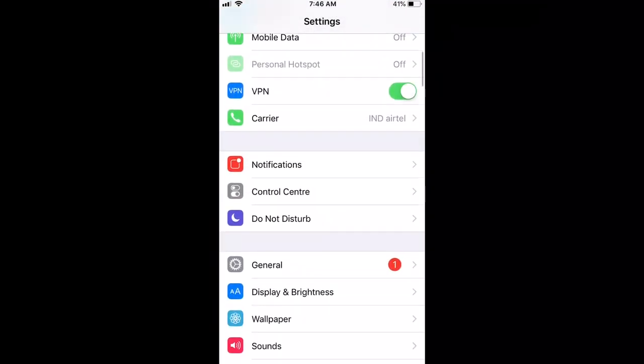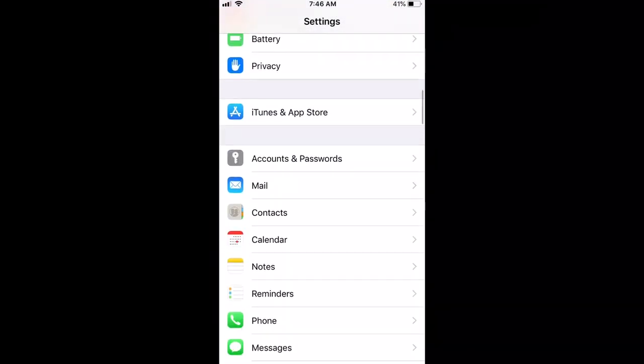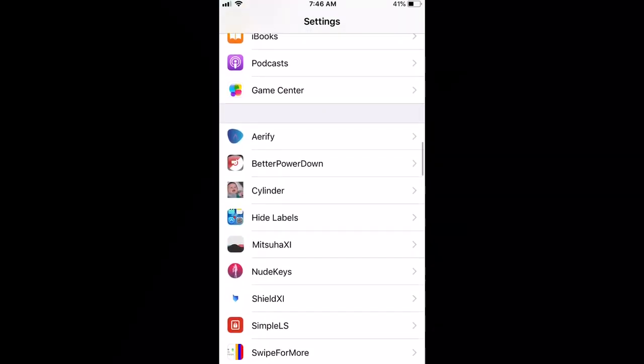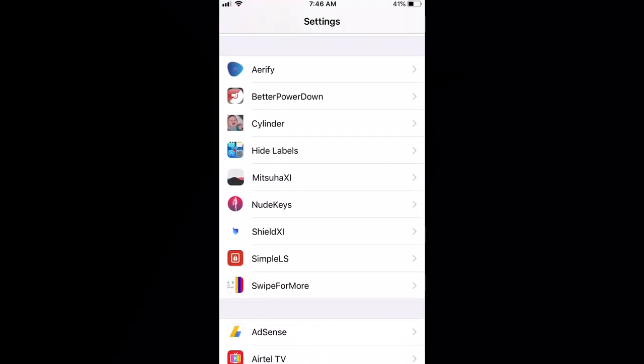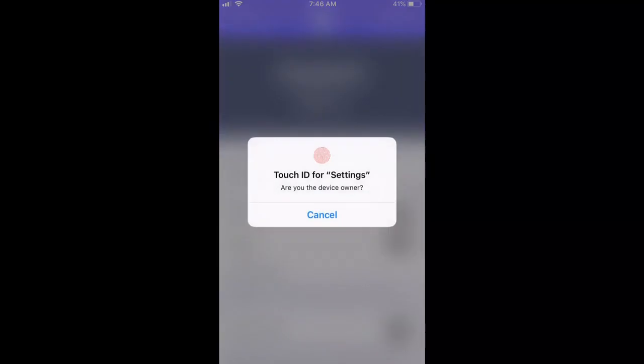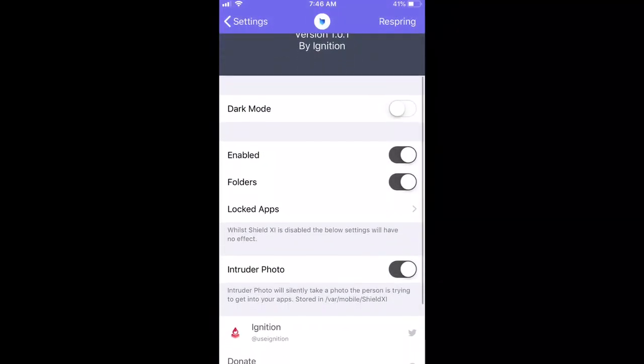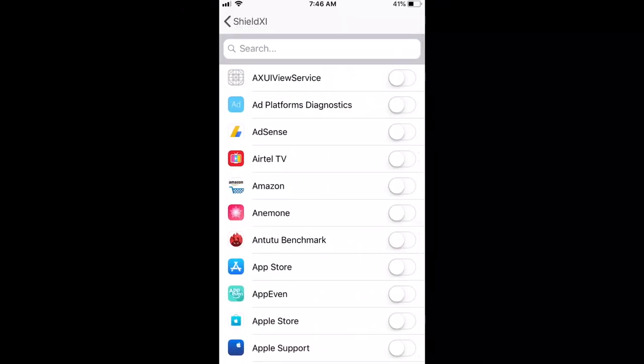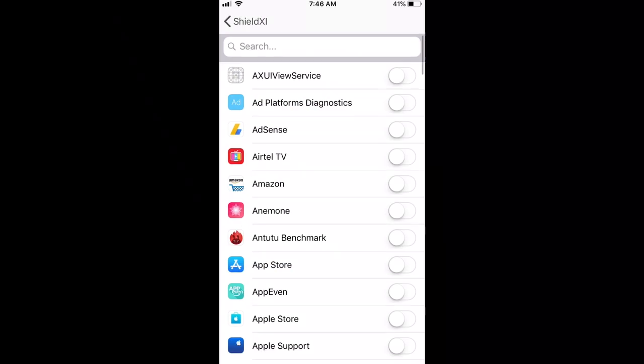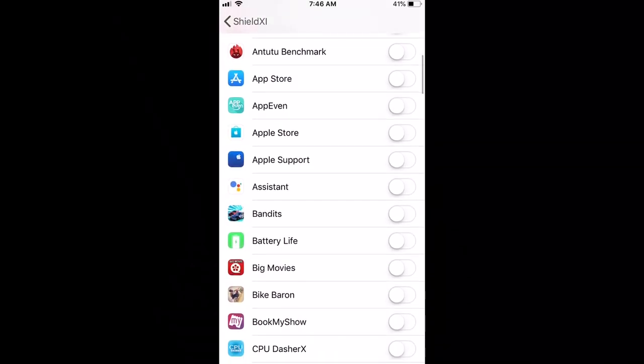The settings are not locked. Now we go to settings and go to the section Shield XI. We click. Now this is enabled. Folder is also enabled. Now locked apps. Search which app you want to lock.